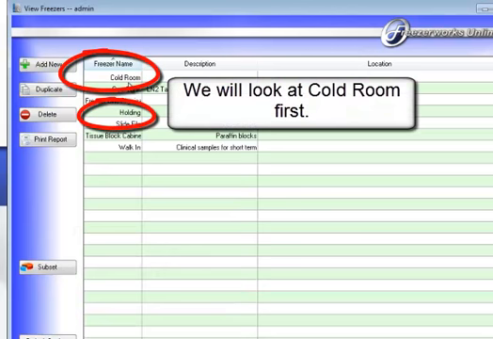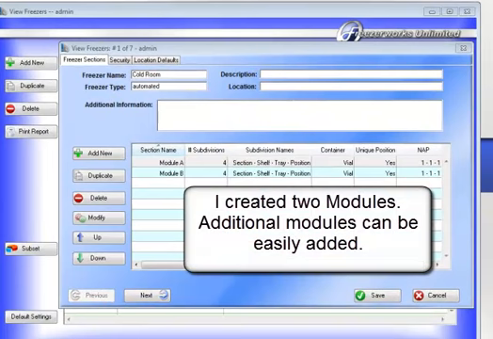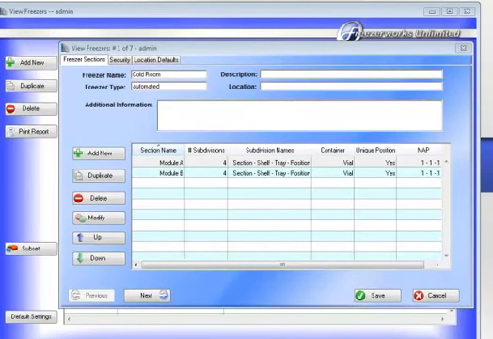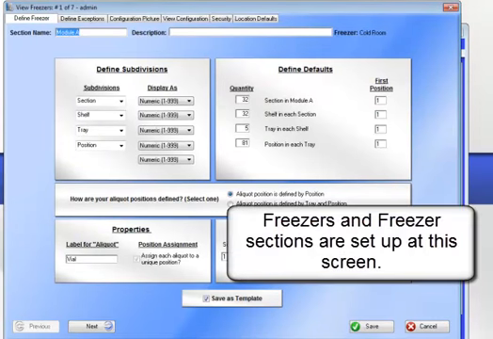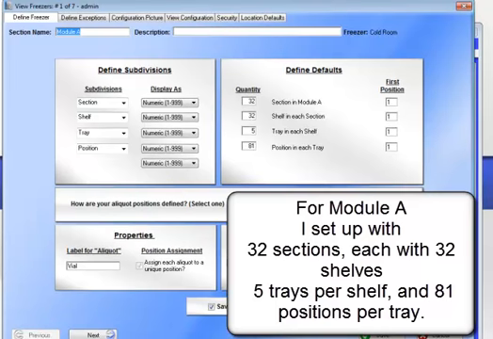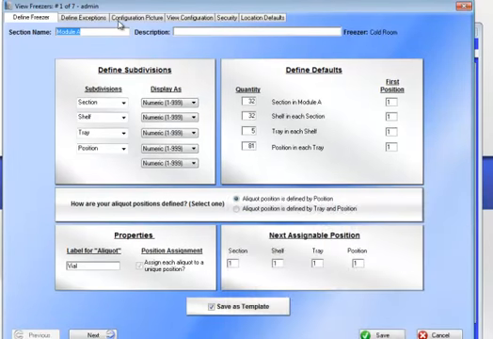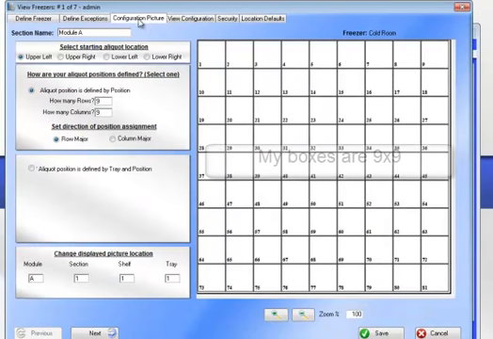Look at the cold room first. I've created two modules. Additional modules can be easily added. And here's an example of how freezers and freezer sections are set up at this screen. We have a section, shelf, tray, position. For module A, I've set up 32 sections, each with 32 shelves, 5 trays per shelf, and 81 positions per tray. And this can be easily changed to match your configurations.